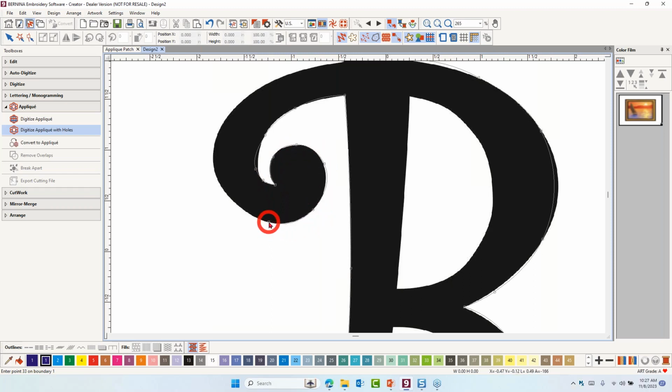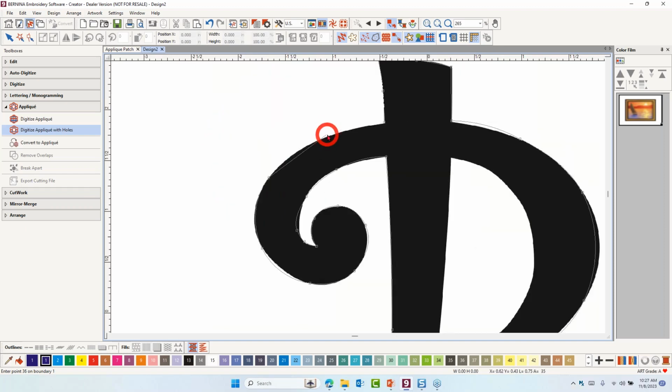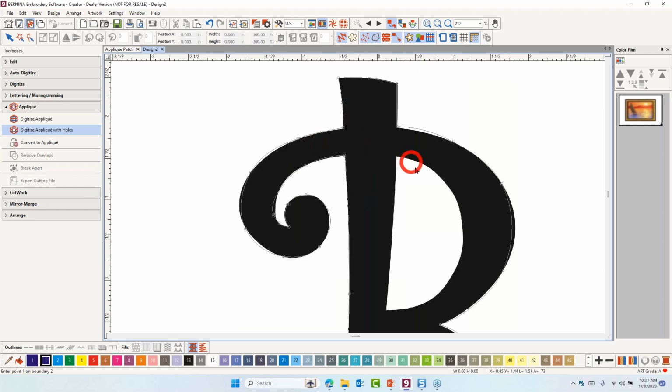Again, let the software close the shape as you get close to where you started. I'll do one more click and then I'm going to press enter. Now, notice line was generated here because I chose digitize applique with holes. And now I need to go around the holes.